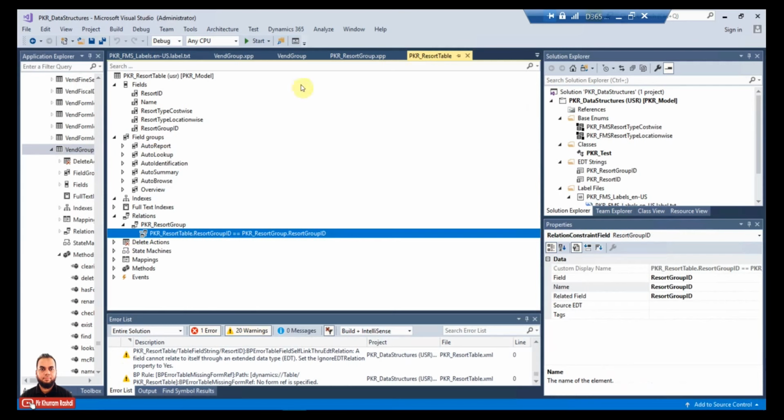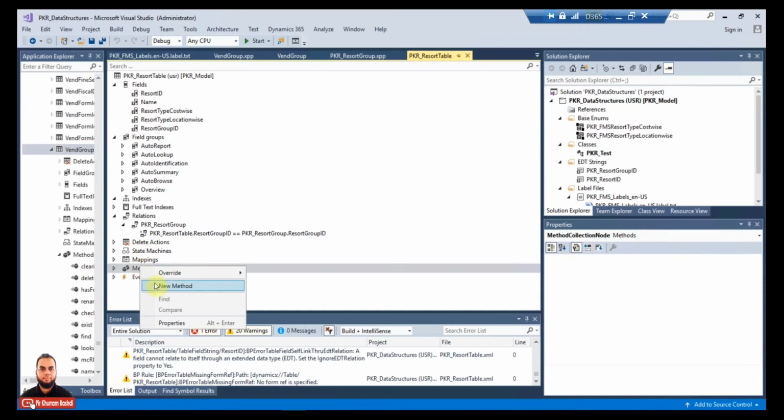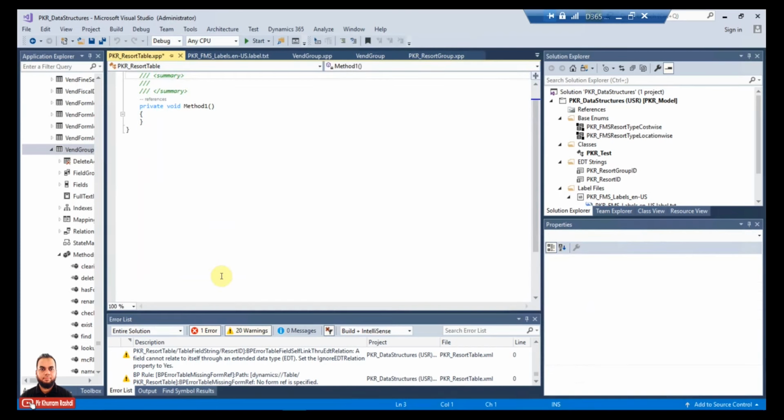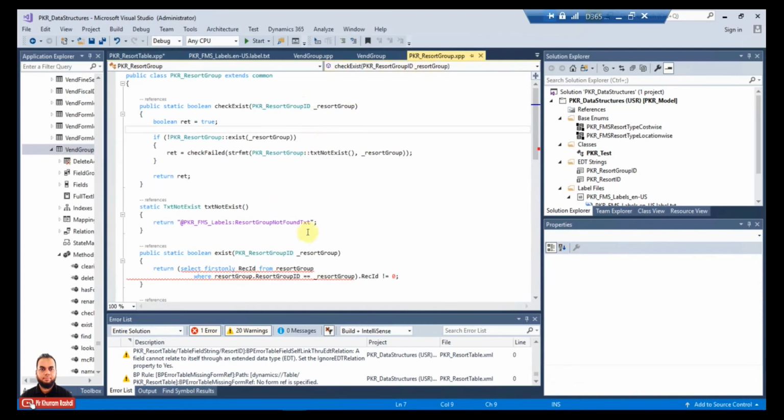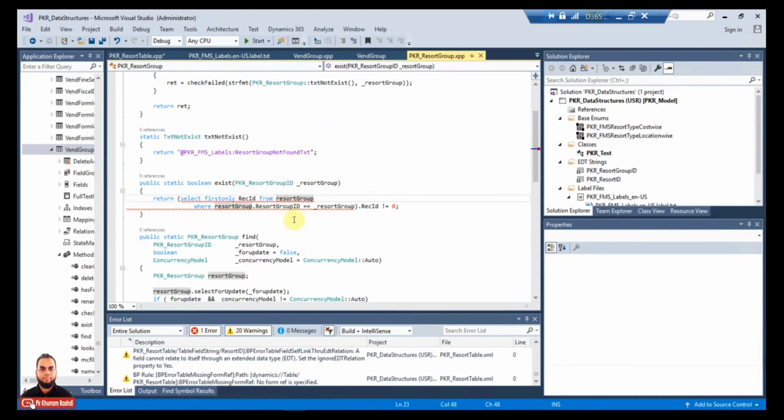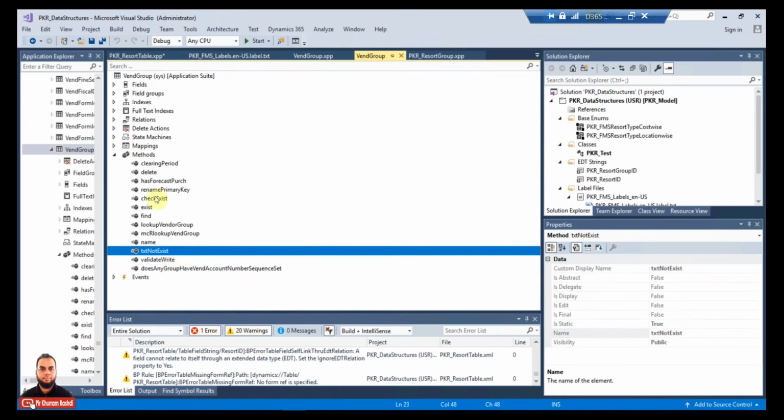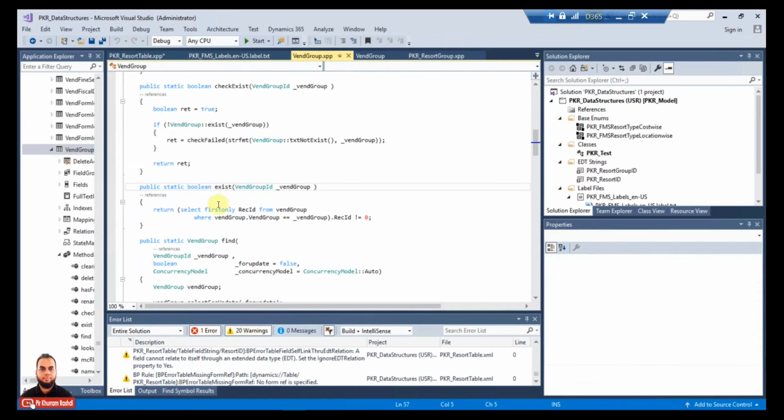So anyhow, these are best practices checks, and then we need to also create the same methods here also. So what we'll do, just create it so that the class is also generated. And so basically resort group has not been declared here. That we can also check in this exist method, so we can go to exist method and view the code.